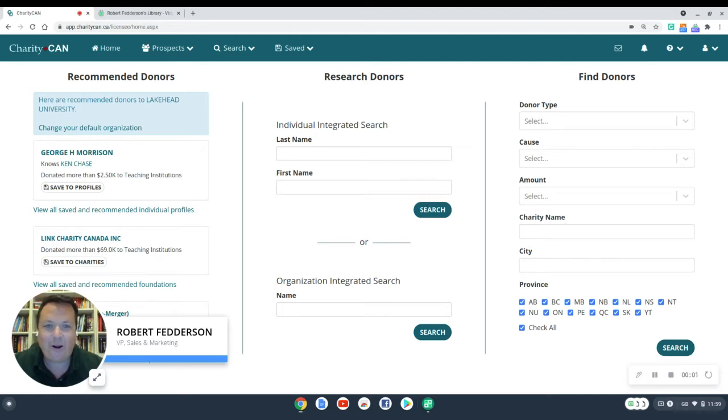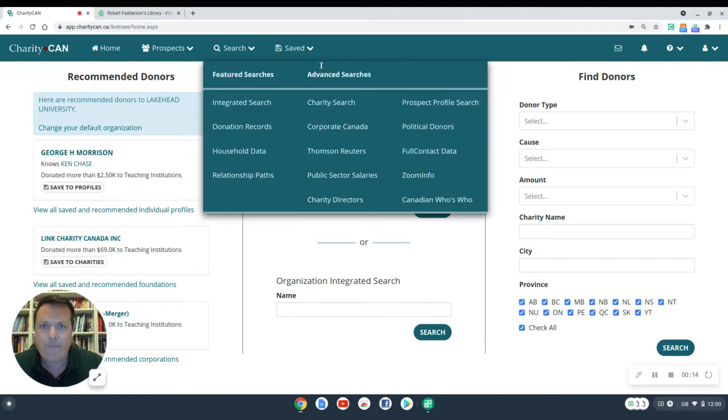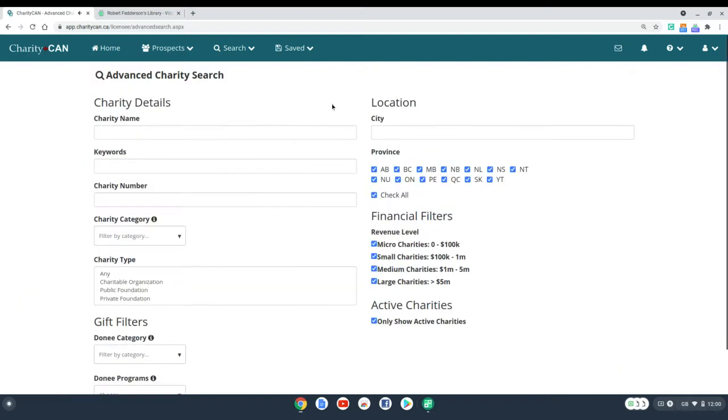Hey there, folks. Today, what I want to do is walk you through how we can use CharityCan to identify and research a granting foundation prospect. And in order to do that, what we want to do is do an advanced charity search. So let's click search here on the top bar and then go over to charity search.